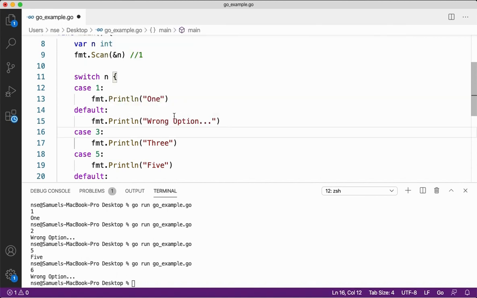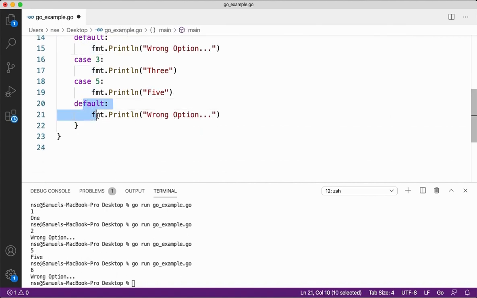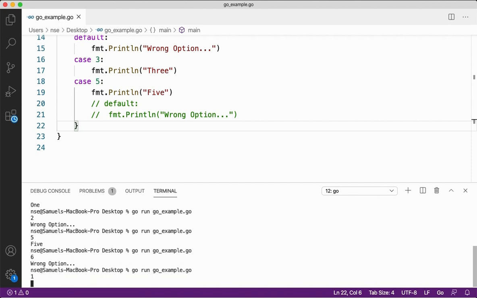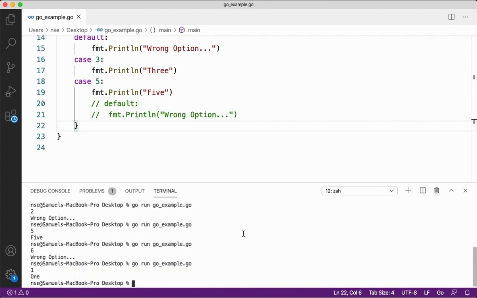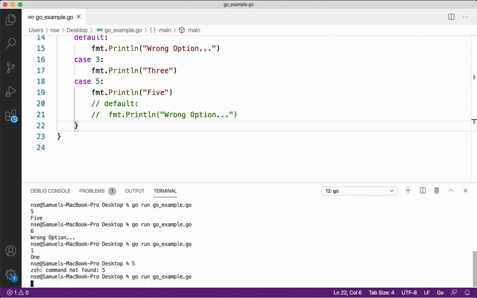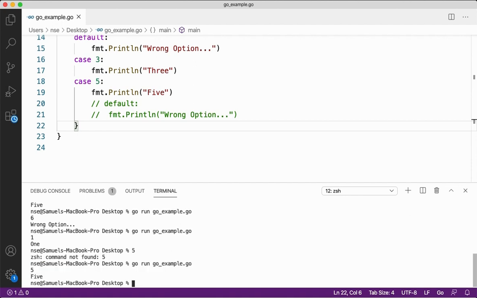Okay, and I'll comment this out. It's not required for me now. I'll just comment this. Okay, let me run this code for you. I give 1, it gives 1. If I give 5, I'm getting 5.